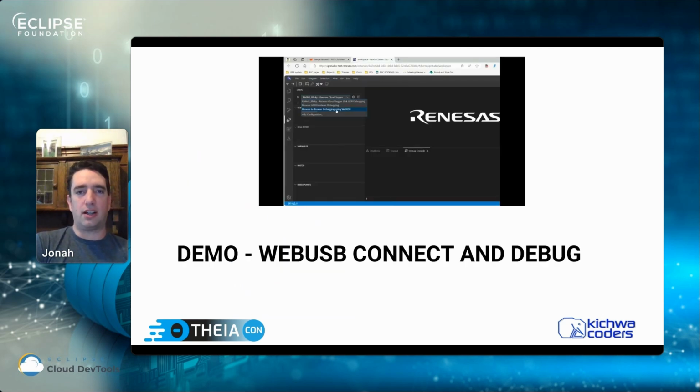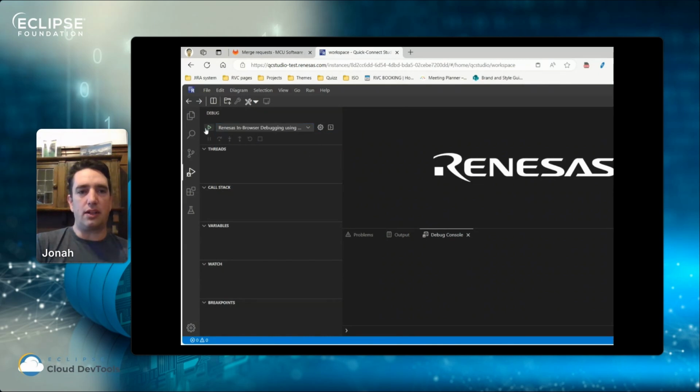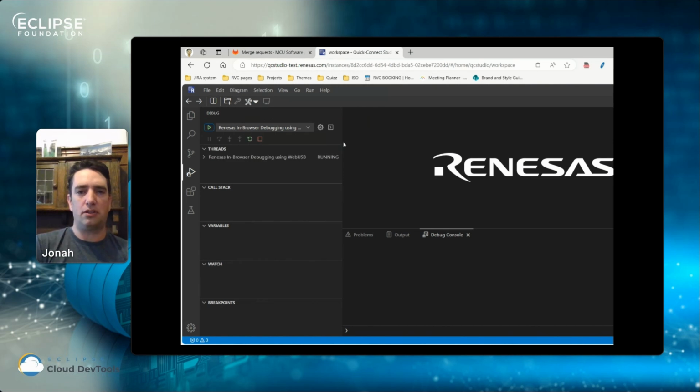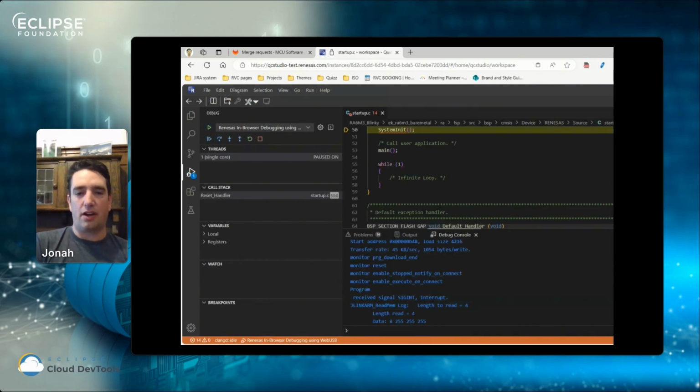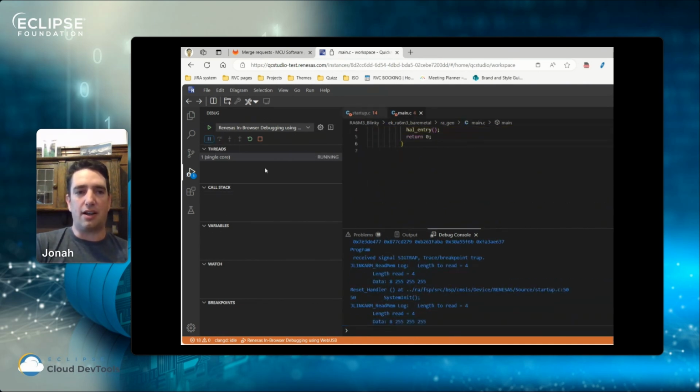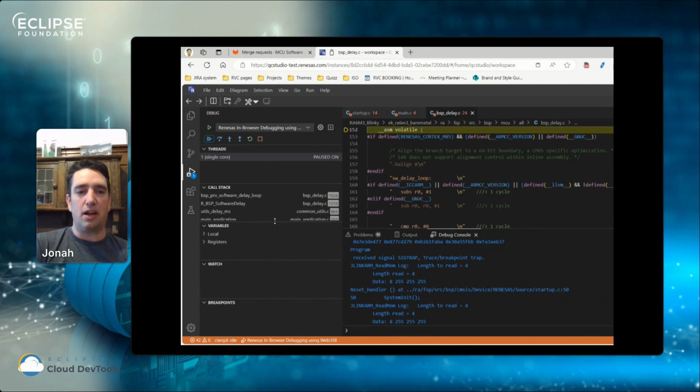So here's a little demo of doing debugging within the browser. When we press play here, WebUSB pops up and we can connect to the board. So we're connecting to the board, and you can see we have communication happening there with a board that's plugged in. If we just accelerate to an interesting part of the debug thing.